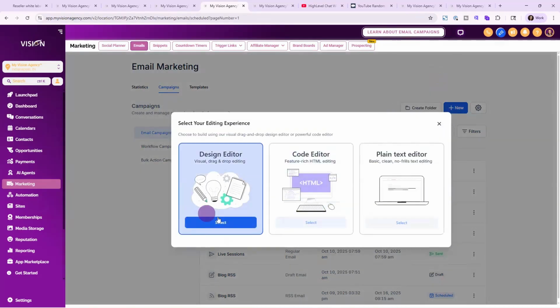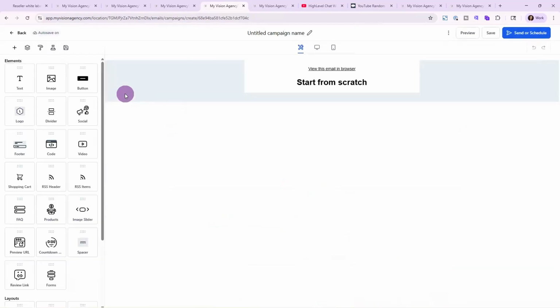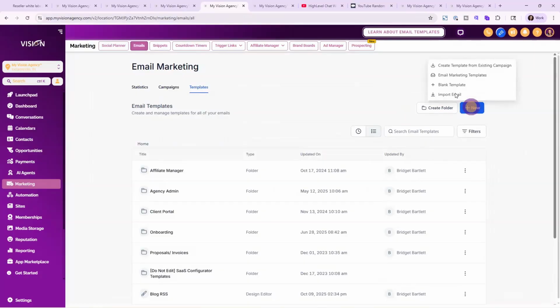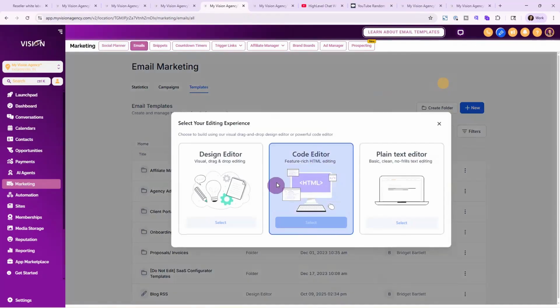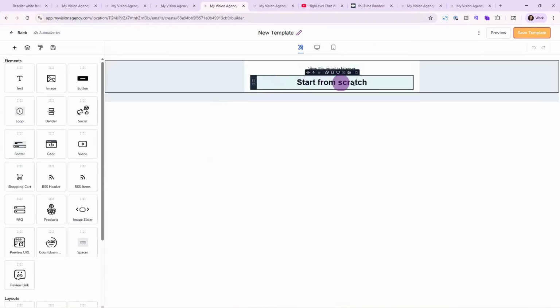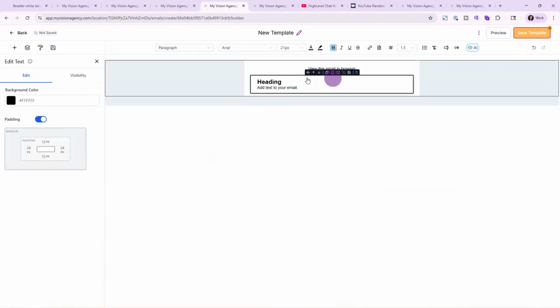I'm going to click blank. We'll use the design editor. And all we're really doing here is creating a template, okay? Now, I guess instead of creating an email, I should go back and create a template. So I'm going to create a blank template here. It doesn't really matter because we're only setting this up one time, okay? So I'm going to remove this. Let's add this text here. We can say whatever we want to, like, "Here are the blog updates." And we'll just delete this.